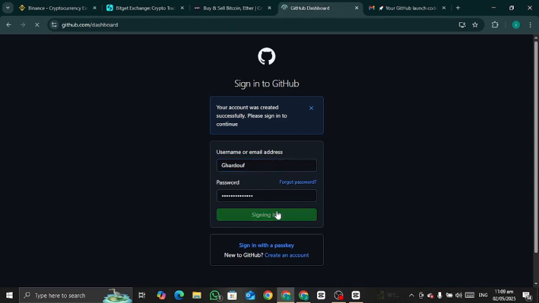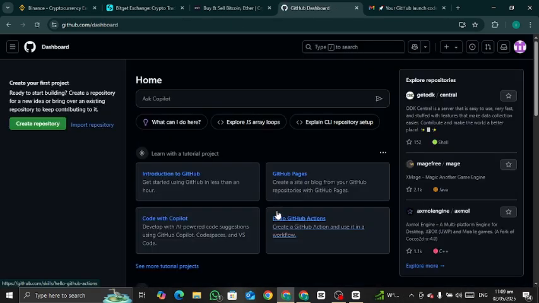Here you will have to just click on sign in and you will be signed into your account, and you can see the dashboard and all the things on this page.